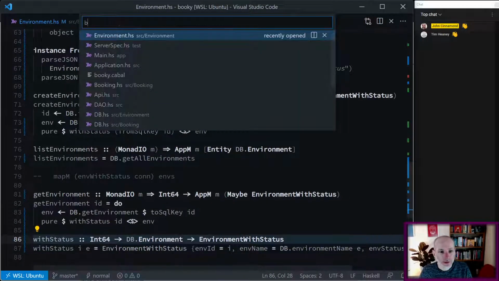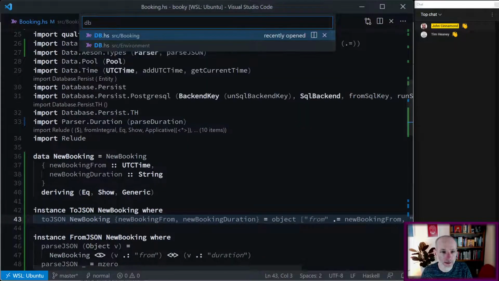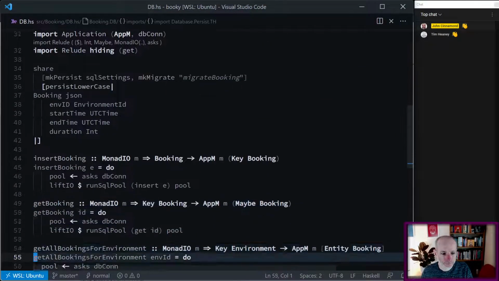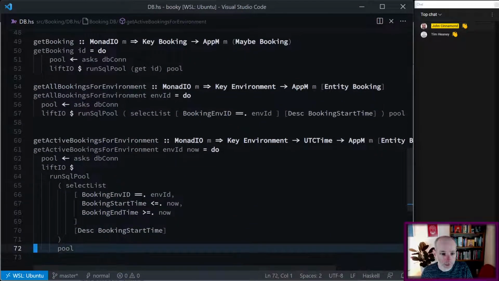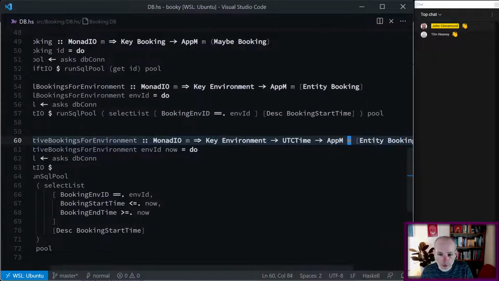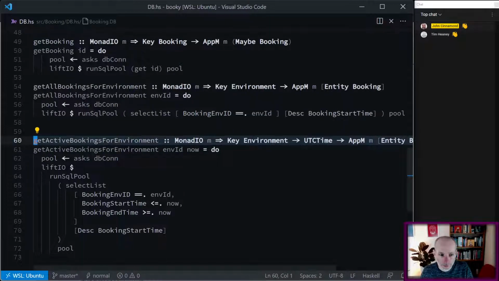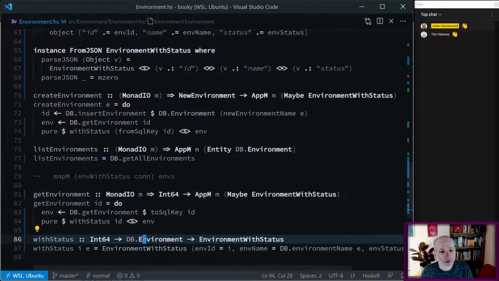Did we have a helper for this in booking? That should be booking DB. So we got get all bookings for environment. We have one called get active bookings for environment. Okay. So we give it an environment, we give it the current time, and it returns a list of entity bookings. Okay, so can I now call it, get active bookings for environment?